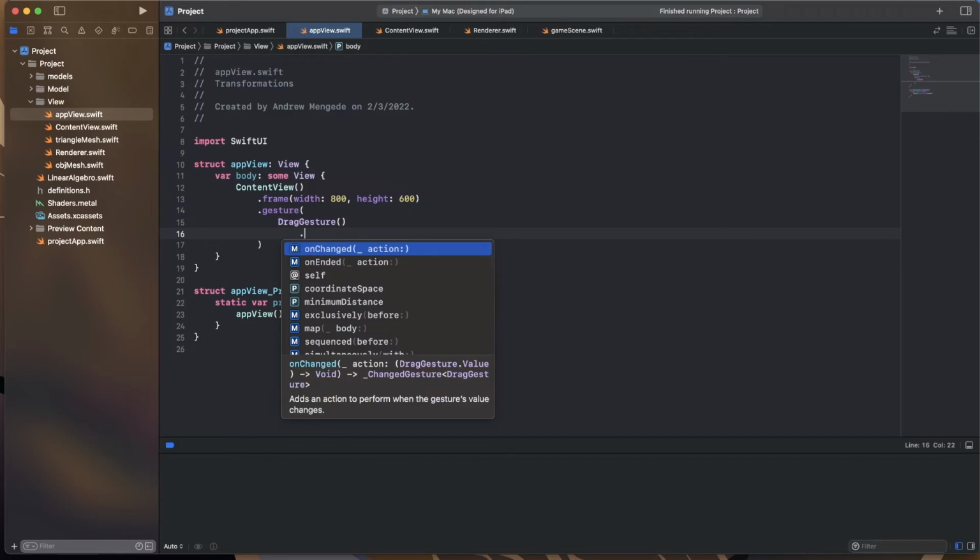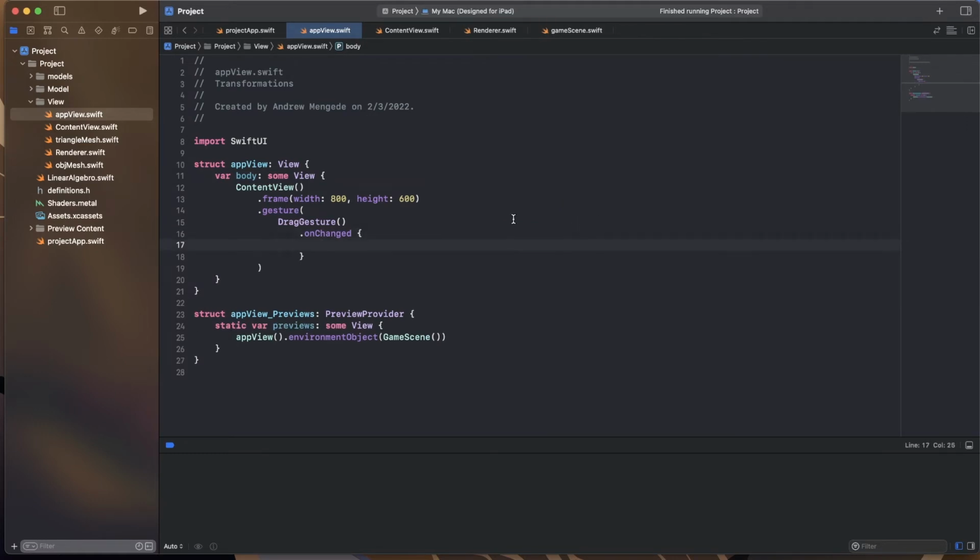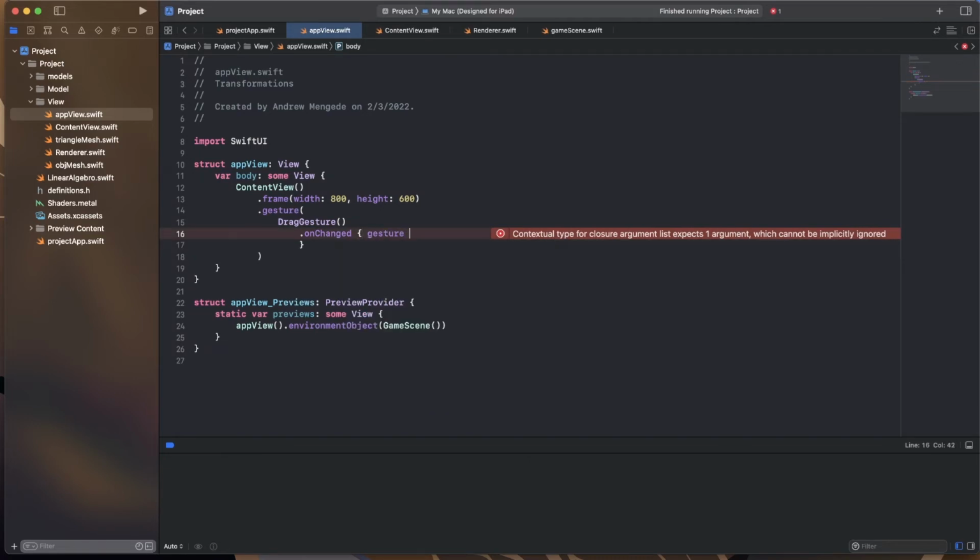And then we need to say, okay, we'll set the action to be performed on change. And it says here, it expects some sort of action object, which is a function that takes something and then does something with it. So what I'll do is I will replace this. I'll say, okay, I'm going to take the gesture, put it into, I think this is called a closure, I believe. Like I said, I'm not an expert.